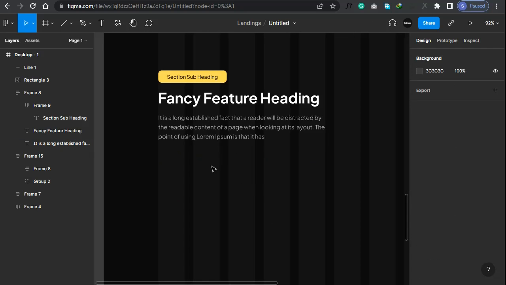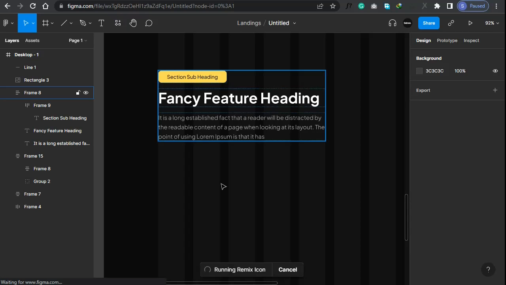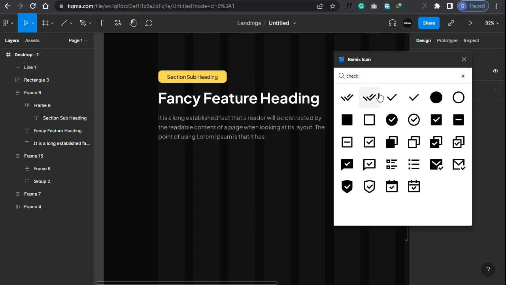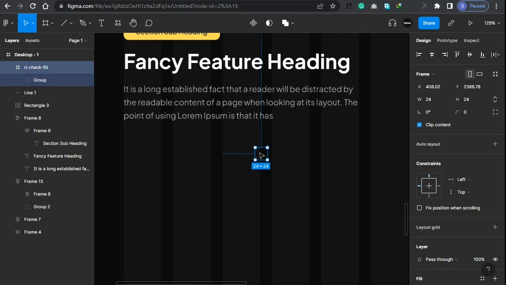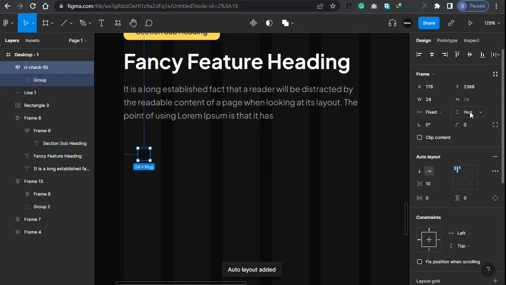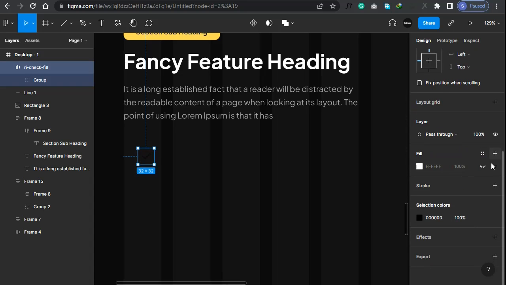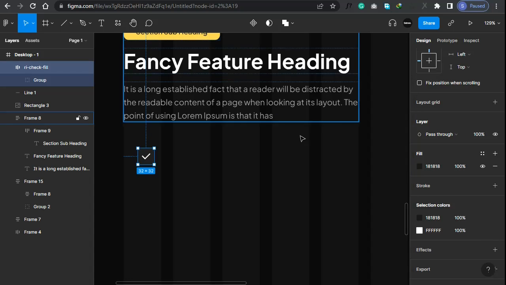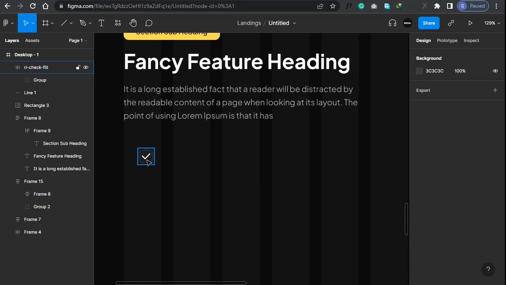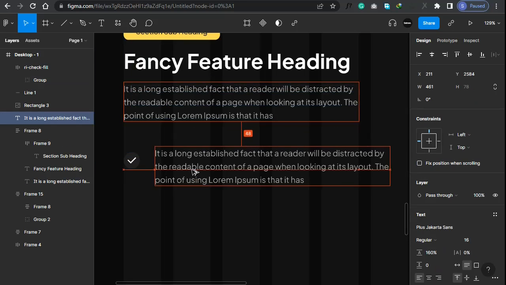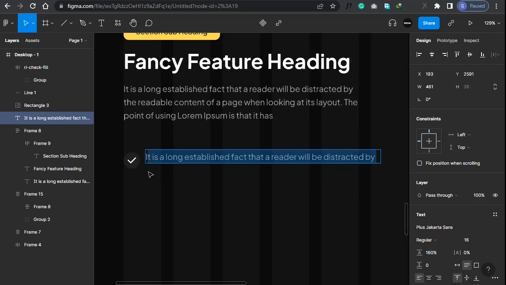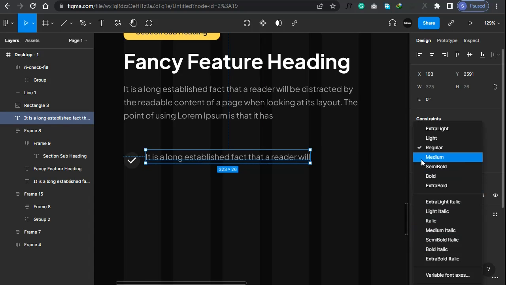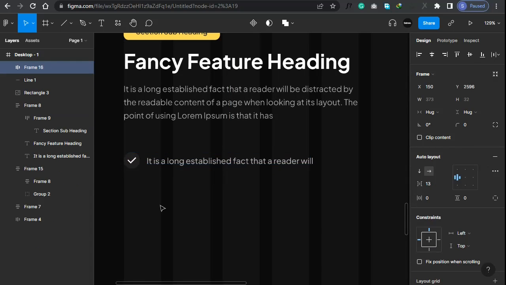Okay, so then I'm going to run the plugin again. Okay, so I'm going to search for check. I'm going to select that. Okay, Shift A. 32 pixel height, 32 pixel width in the center, and I'm going to give a fill color. Okay, and change the text color to white, and I'm going to give a border radius 100 pixel. Okay, so I'm going to select the text, reduce some of the text, something like this. And I'm going to give a font weight medium. Okay, so this will be the feature.